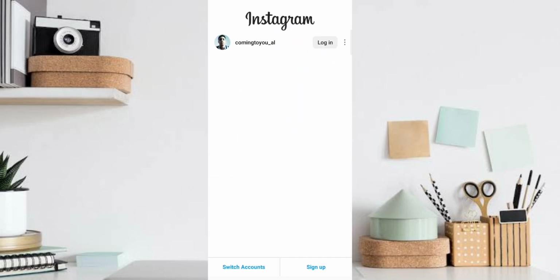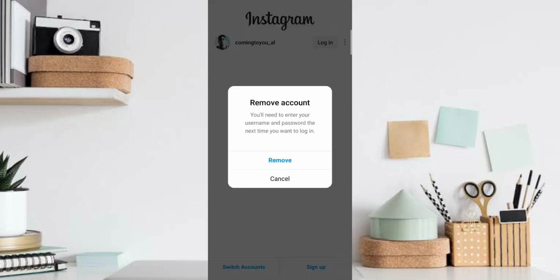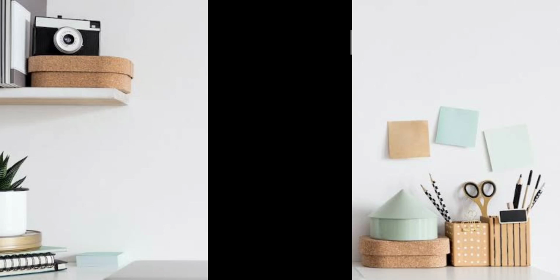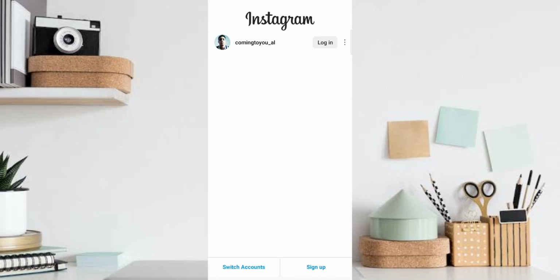So what we are going to do is just click on the three red buttons here and click on remove to remove the account, and then you are able to add more accounts and show if you want to log in from Instagram so that there will be no more hassle.